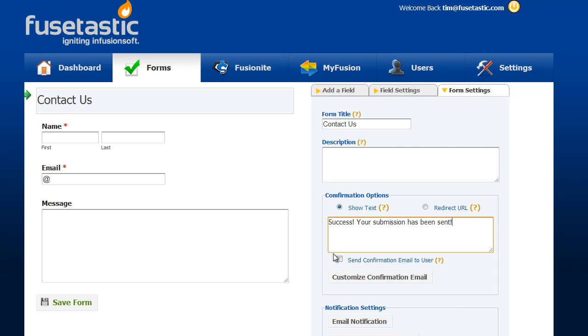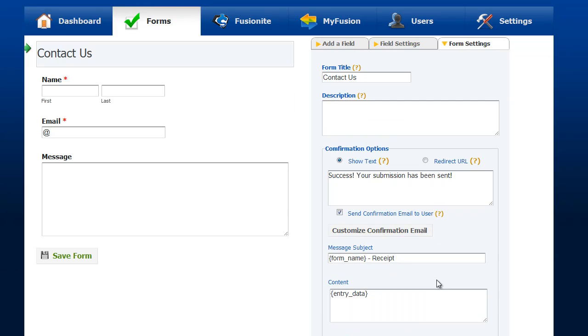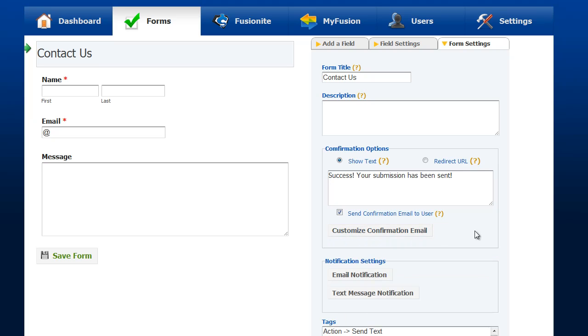Okay, and then the option down here I have is to send a confirmation email to the user. And I can do that simply by indicating the check. I can also customize that email. What you see in the brackets here are little code snippets that will be included. For example, the entry data here will include all the data that they put in their form as a receipt, and then of course the form name. You could customize the subject or any content you wanted with that form.